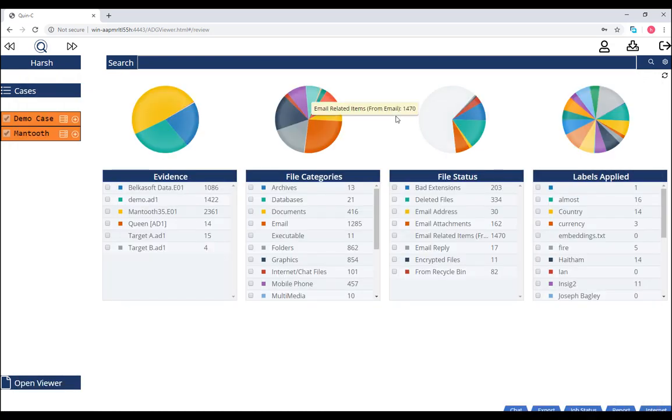As explained earlier, Simple Review has been designed to perform the most basic review, tagging, bookmarking, and exporting features. But not just that, it also allows you to apply filters and compound filters much more easily and intuitively. As an example, you can see that in these two cases I have got all of these evidences and file categories, file status, etc.